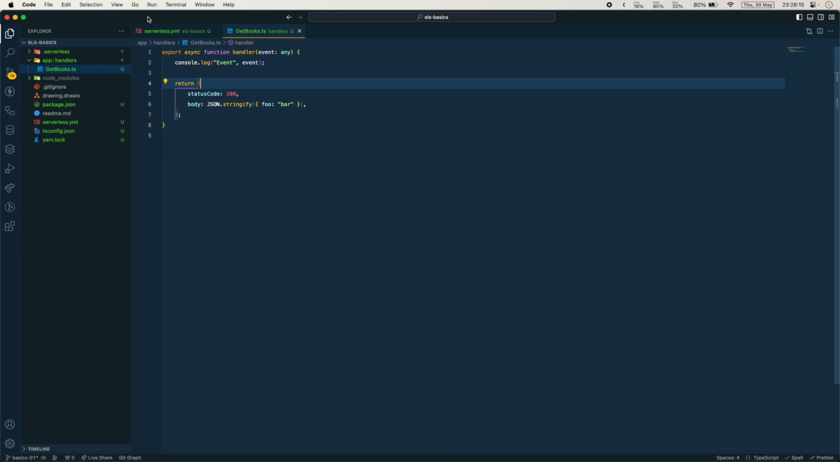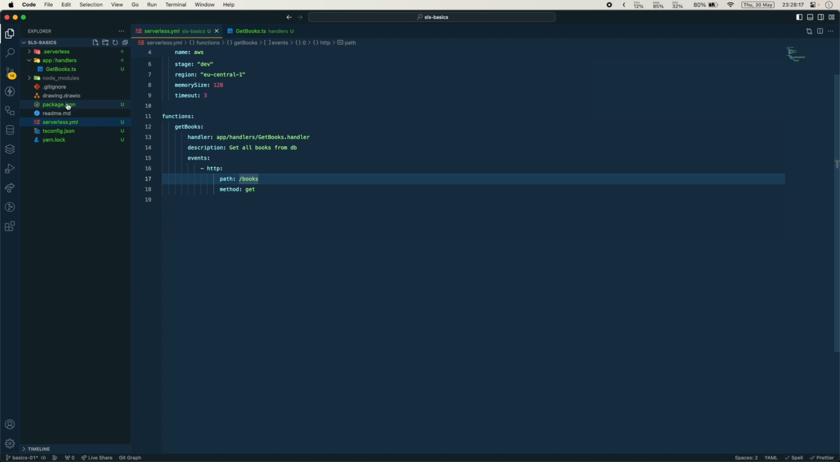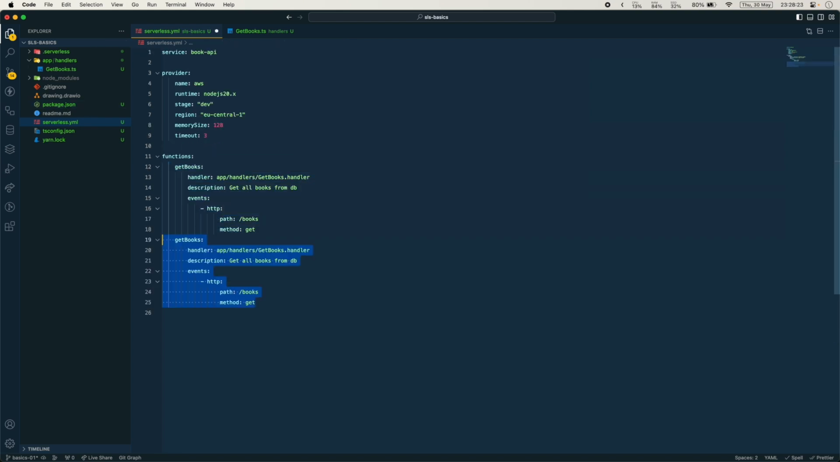So let's actually speed this up and create all of the other endpoints. It's going to be quick, so I'm just going to copy this one down. This will become the create of a book, and it will go to the create book handler function, which will create a new book in the DB, and this will be a POST. Okay, so there we have another endpoint.